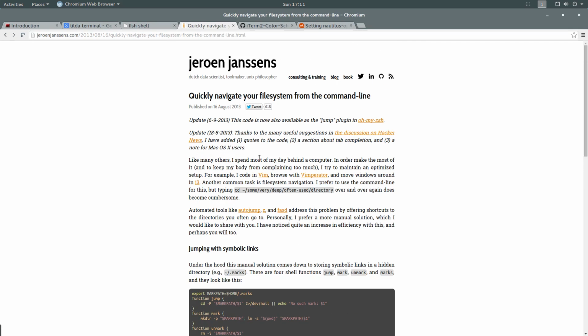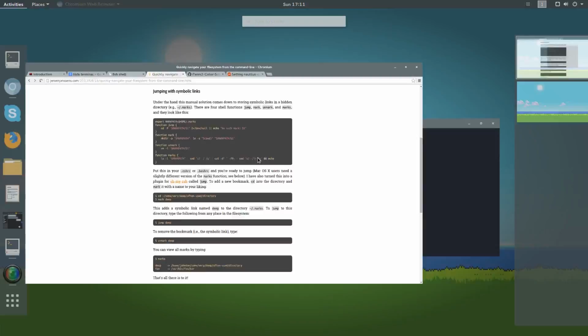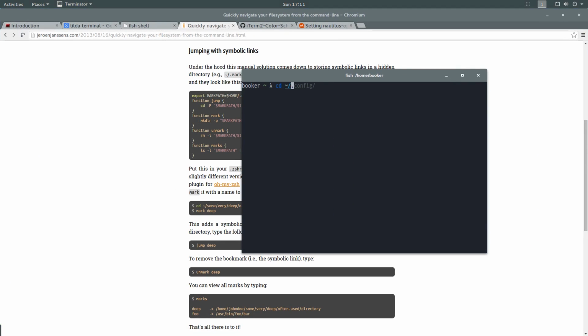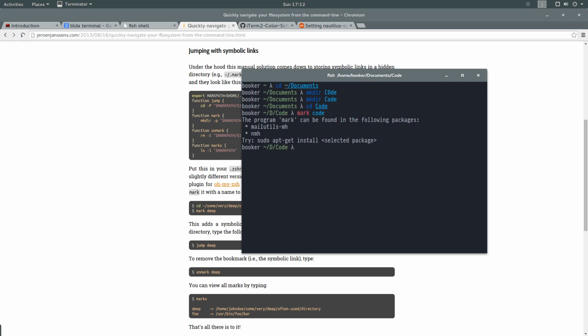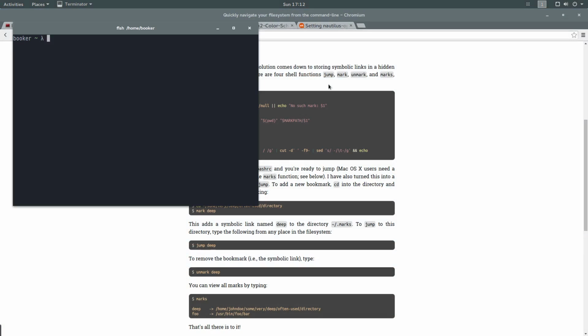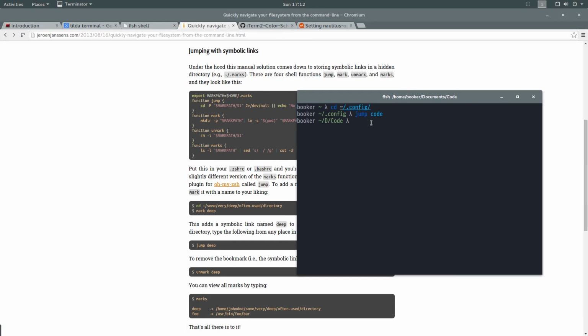Basically, Jump is a utility that enables you to mark a particular directory. So I could go into C documents and maybe have a folder for code. And then I can say mark code. Let me just restart Terminator. Usually I'd go to CD documents, CD code, but now I can say mark code. I can exit, for example, or I can go somewhere completely different, like somewhere deep in config, and then I can say jump code, and that will automatically take me to code. It's kind of like making bookmarks in your terminal.